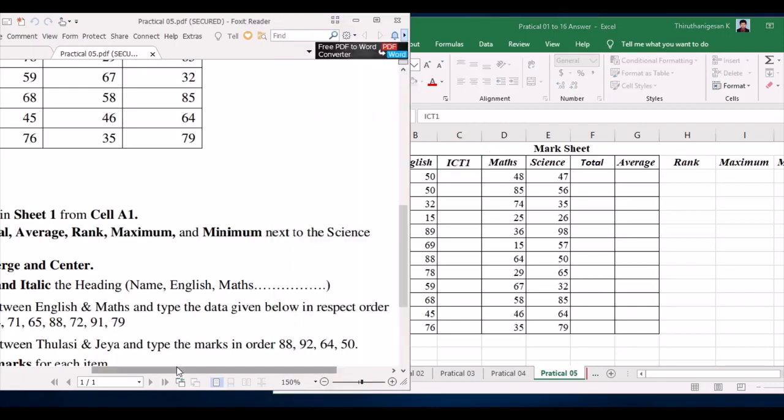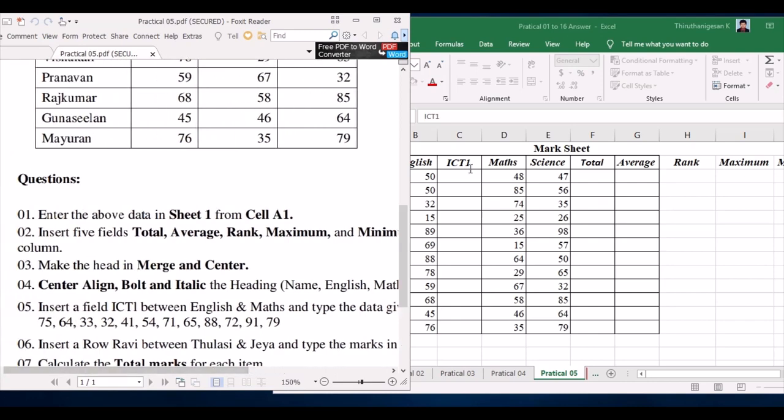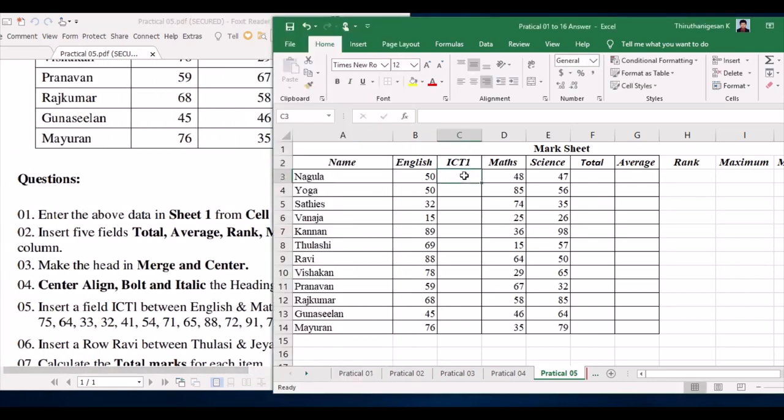Thereafter they have given the marks: 75, 64, 33, 32, 41, 54, 71, 65, 88, 72, 91, finally 79.